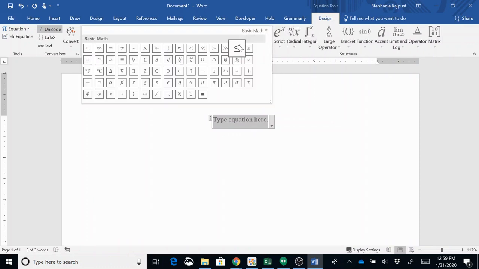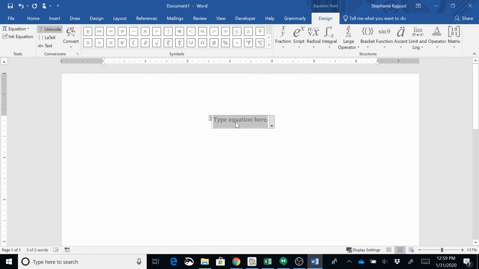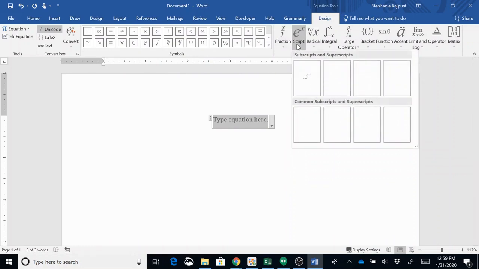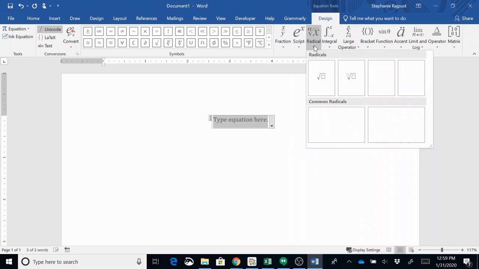So I'm going to go back to basic math. If you want to add a fraction, you just hit the fraction and then you choose which kind of fraction you want. If you need exponents or subscripts, you hit the script button. So an exponent would be the superscript. Getting a subscript, something below the letter, would be a subscript right here. If you need square roots or cube roots, there are defaults for the square root and the cube root, and you can also make any root.